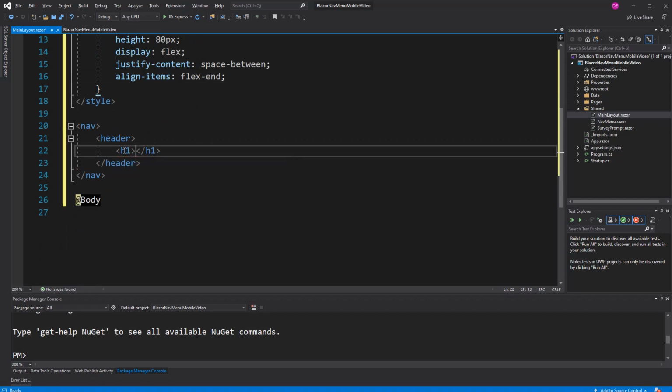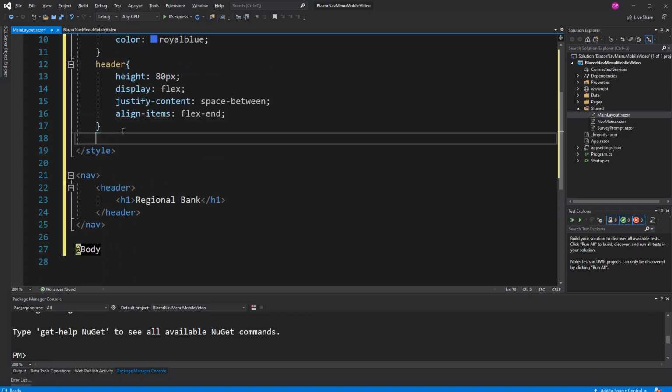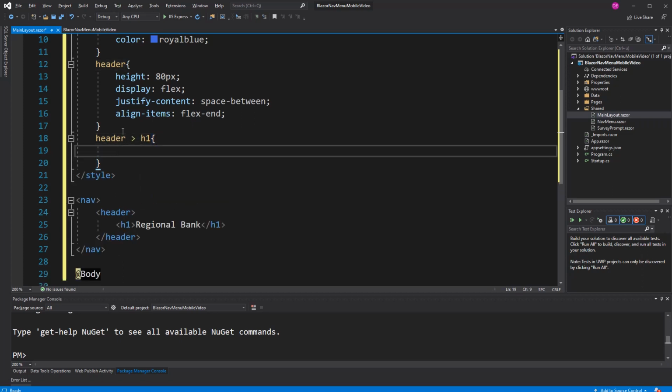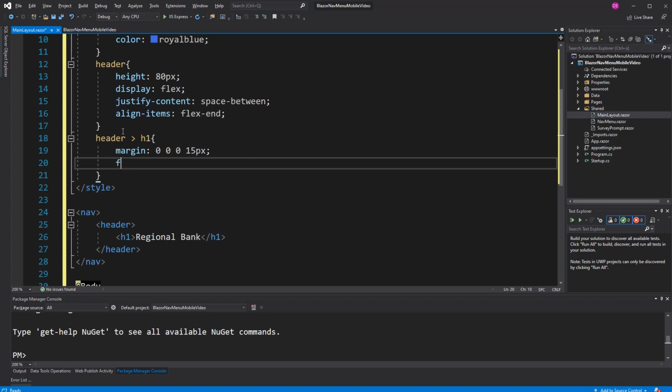I create the logo, which is just a text. I name it the regional bank. So header and h1. I reset the margin because h1 elements always come with a lot of margin around them. So margin top is 0, margin right is 0, margin bottom 0, and the margin left will be 15 pixels. The font size, I will give it 45 pixel.